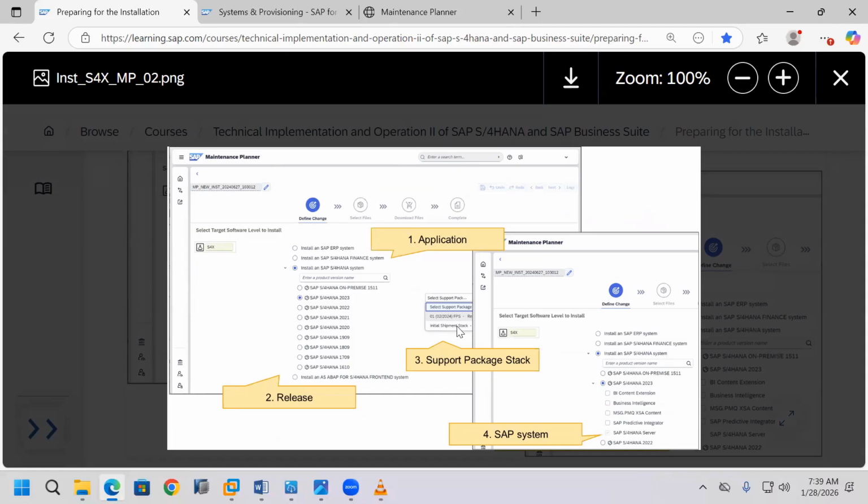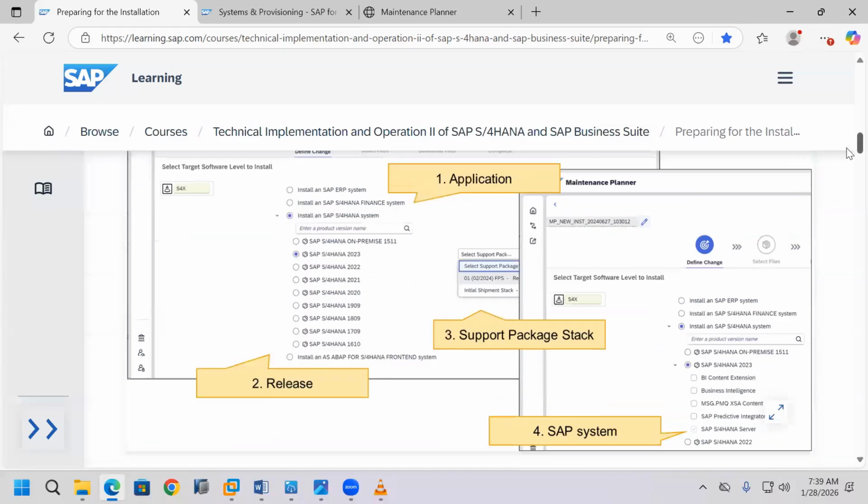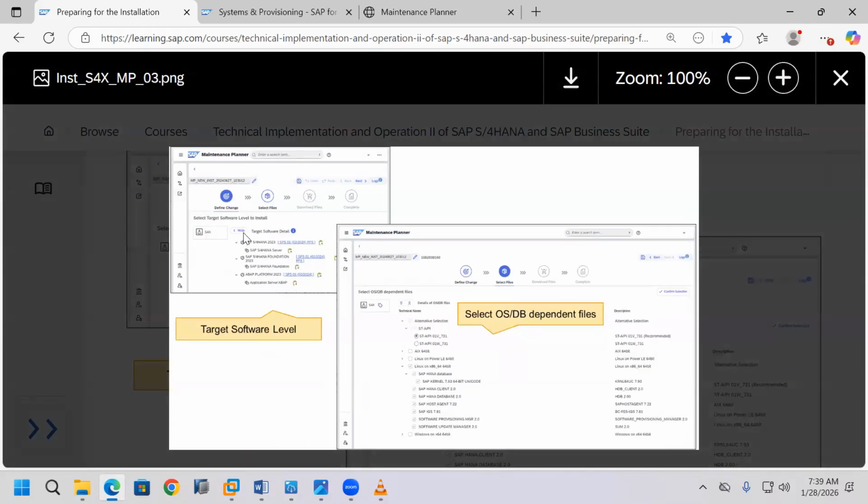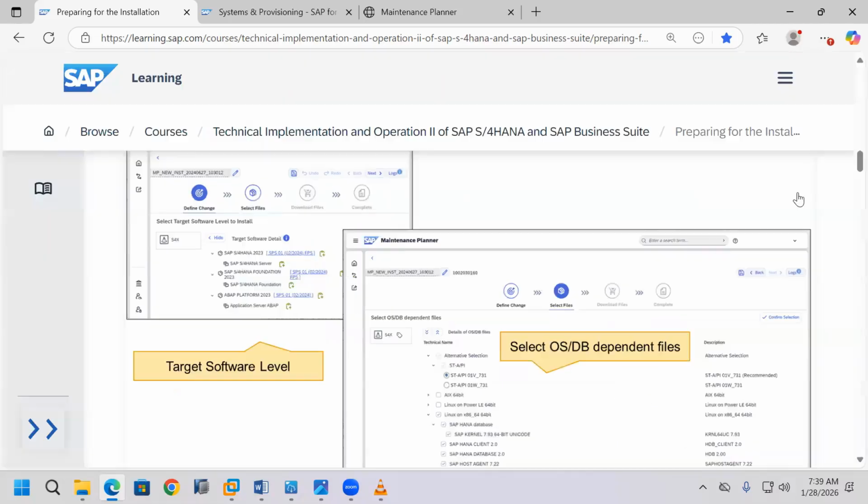After selecting the patch level, they asked about the SAP system. So I'm selecting SAP S4HANA server system. After that, they show what options you selected. Here we want to select the operating system, on which operating system we want the files and kernel. We select that one.